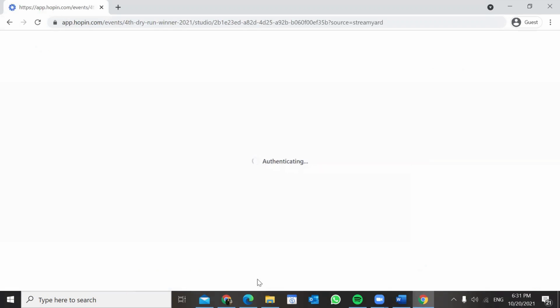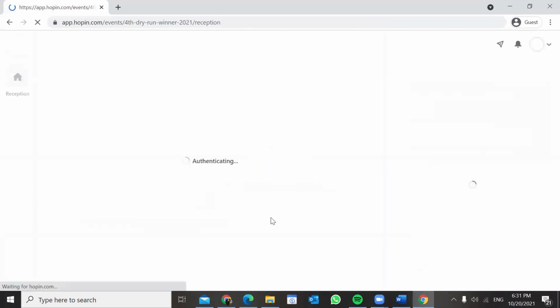You will see a loading page like this. Once you are back in the event platform, you will be able to go to the reception, networking, stages, sessions, expo, and the replay button.